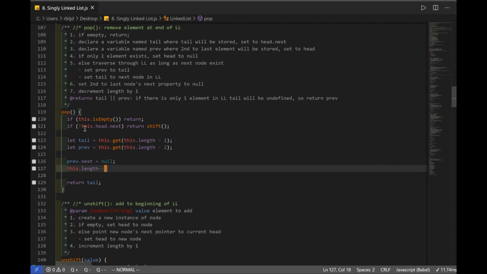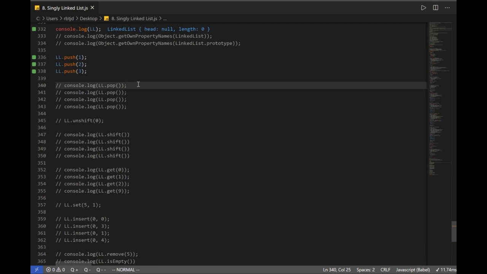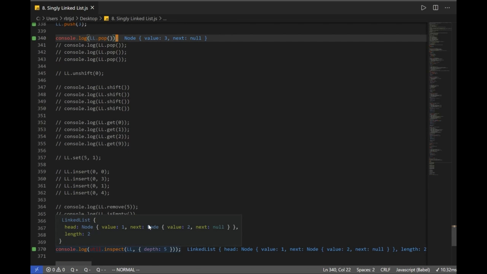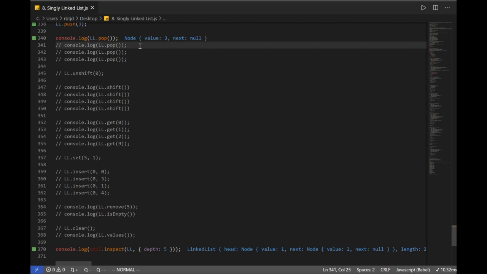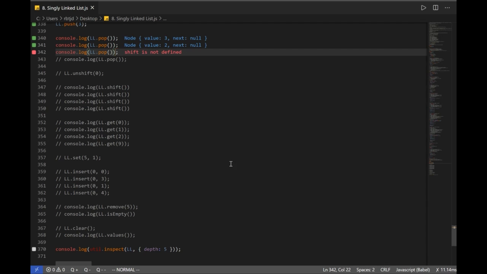And let's try our code. So we have 3 elements in our linked list. Let's remove one. We have our last one, which was 3. Let's go down here. We can see that 3 was removed. Let's remove one more. It should be 2. 1 is pointing to nothing. Shift is not defined. Okay, let's go back up. We made a mistake.